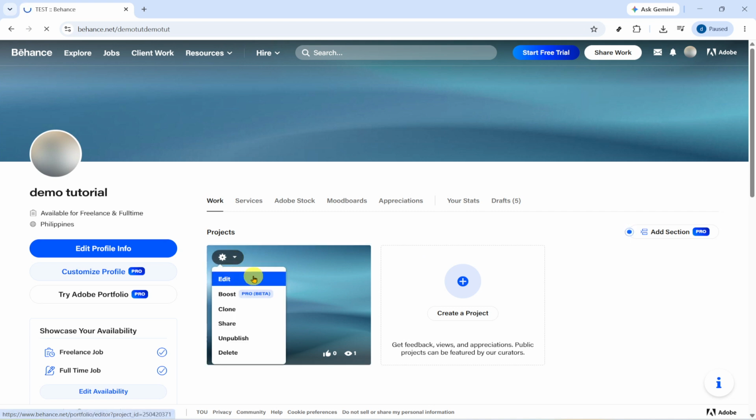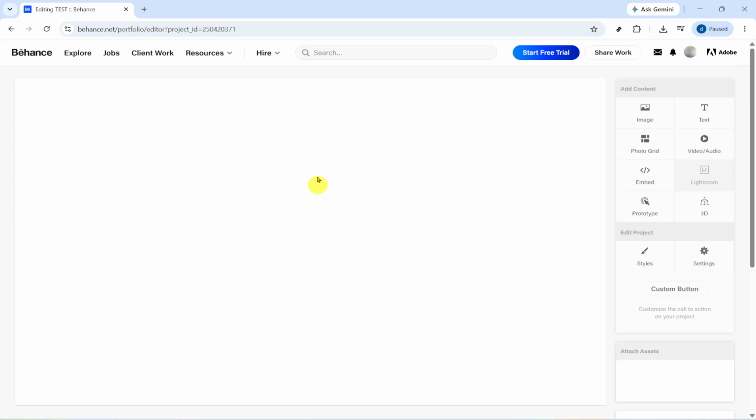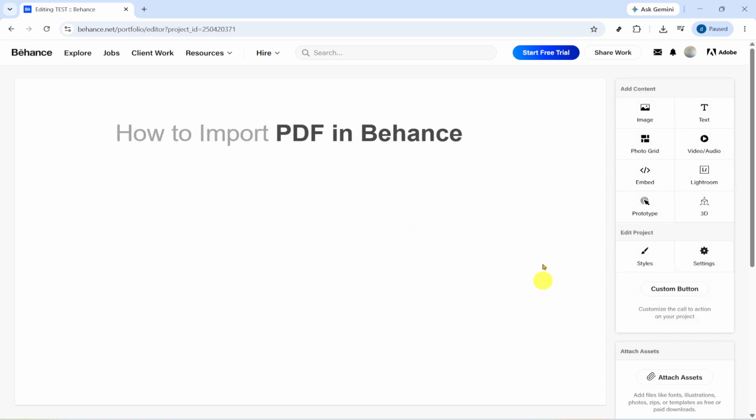Once your project is open, look for the option to edit the project and enter the editing view. This is where you can make changes to your existing content, add supporting files, and update the way your project is presented. If you don't immediately see the option, give the page a second and check around the project controls.